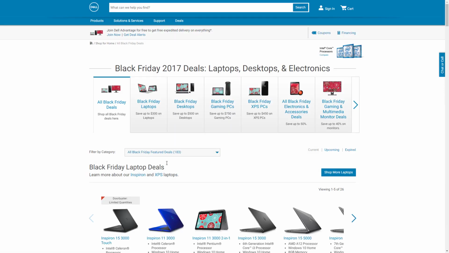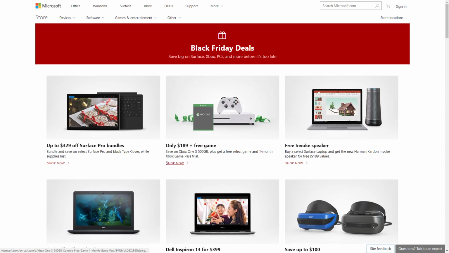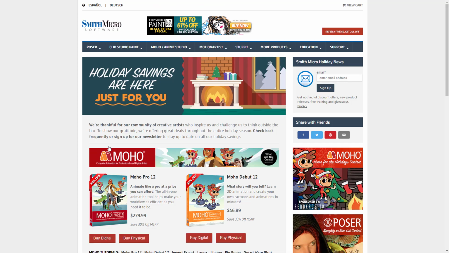Dell, of course, has all kinds of computers on sale for Black Friday, generally between 15 and 30%, say. Microsoft Store also has a number of sales. Probably the best deal is on Surface, up to $329 off Surface Pro bundles there. They've also got $100 off their VR AR headset collection, which is pretty cool considering those are brand new.